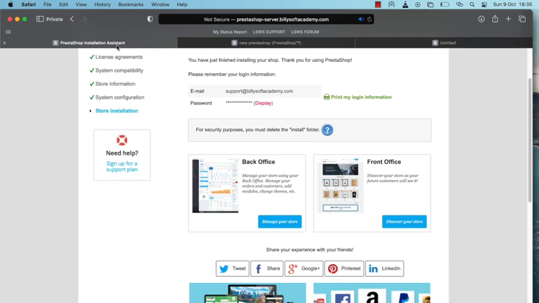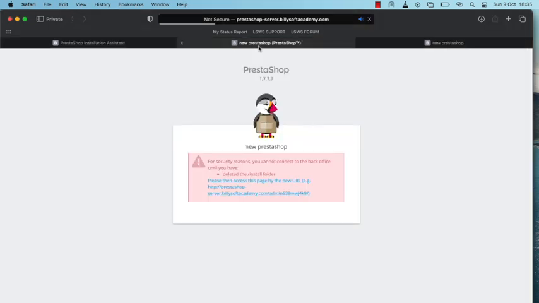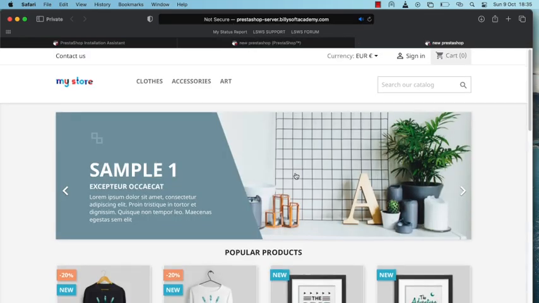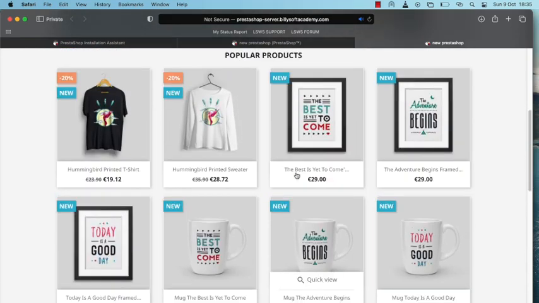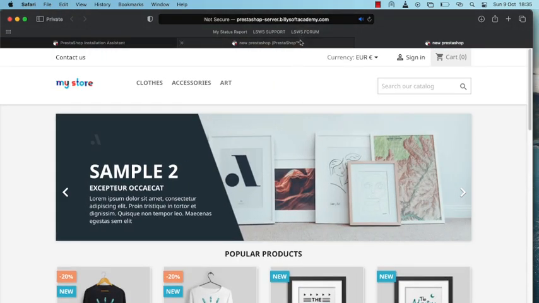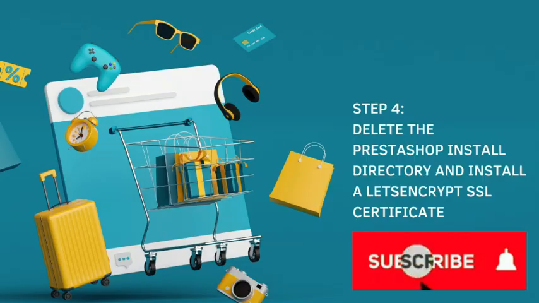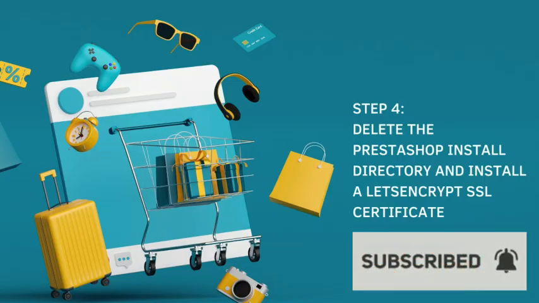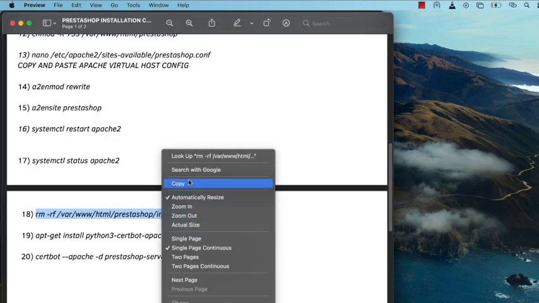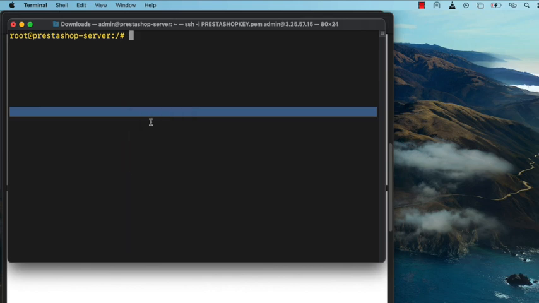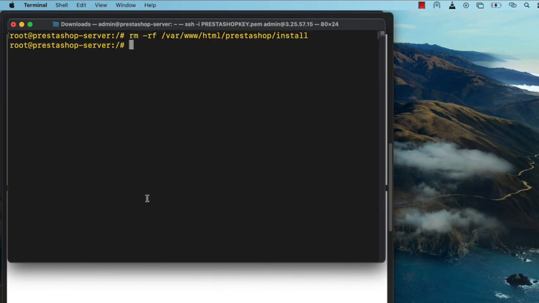So as you can see, Prestashop won't allow you to log into the dashboard if you haven't removed the installation folder. And this is what the storefront will look like. So let me delete the Prestashop installation directory, and then I'll also show you how to install a free Let's Encrypt SSL certificate. So you need to reconnect to the server via SSH, and that's the command you need to run that I'm copying now to remove the Prestashop installation folder.